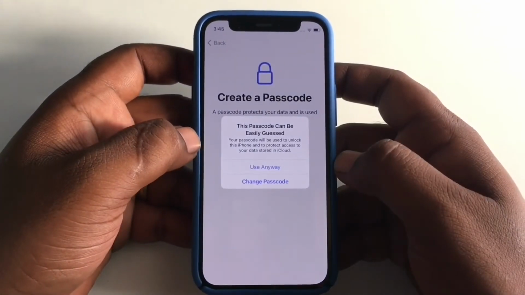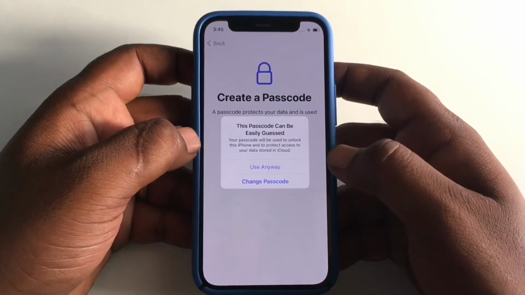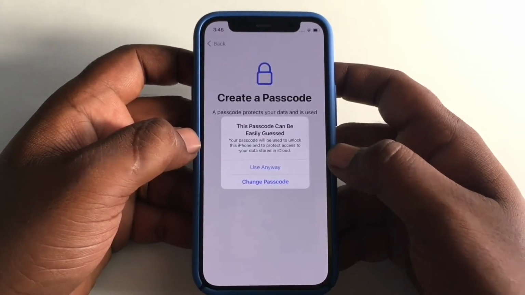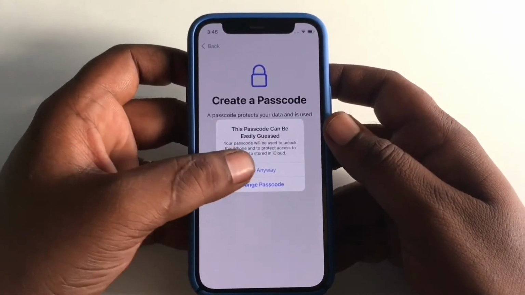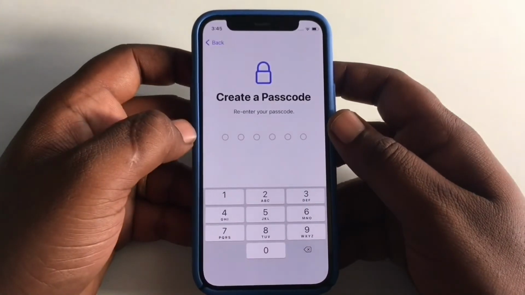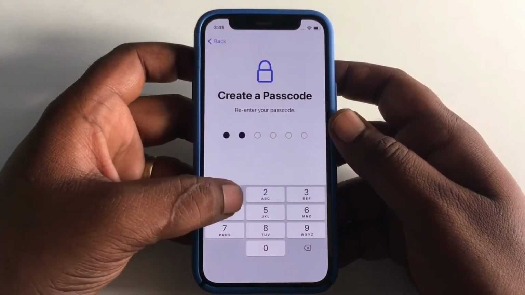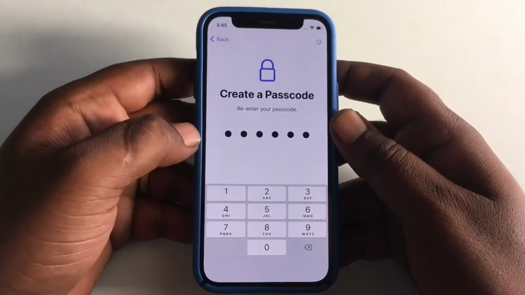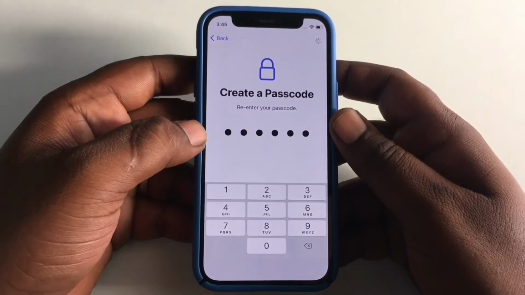Okay, you got an alert saying this can be easily guessed. Please use a harder one which you can also remember easily. I'm going to tap use anyway. It's asking to re-enter the passcode. Just enter the same. It will take you to the next step.